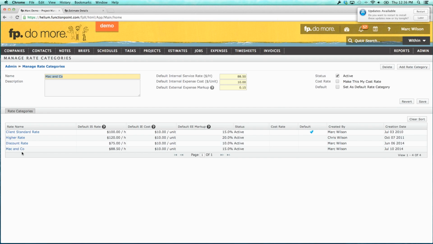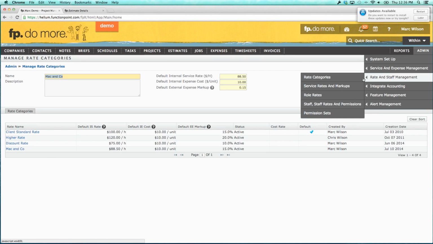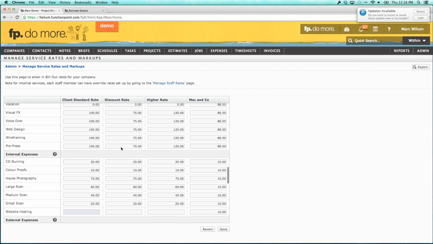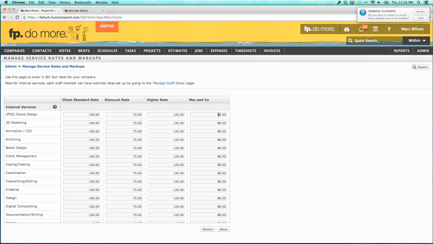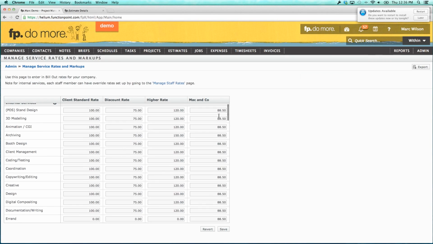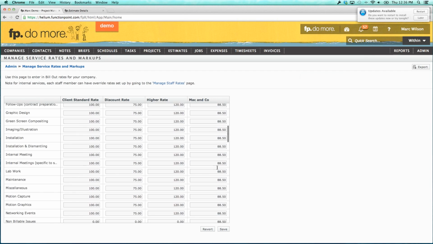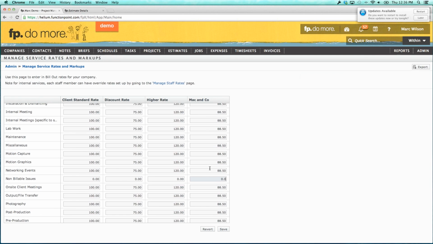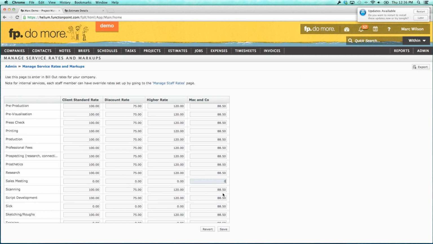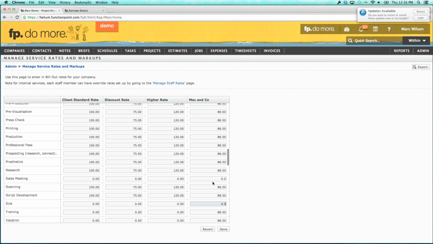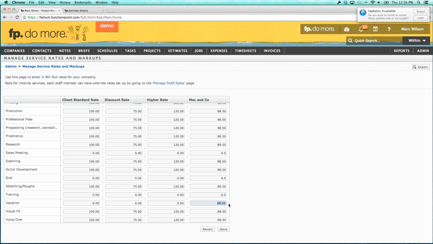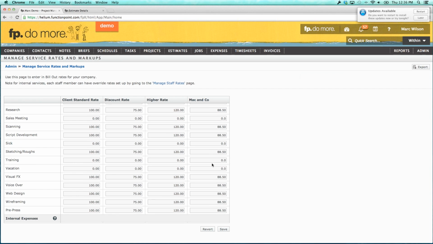The rate category now exists. It's called Mac & Co. What I need to do now is go into the service rates and markups area and look at Mac & Co. It's $88.50 for everything. But if I'm doing things like errands, that's non-billable. Estimating proposal, non-billable. If I'm working on sales meetings, non-billable again. I'm going through and putting in 0 for all the non-billable items. Everything else is $88.50 as per my conversation with Mac & Co.